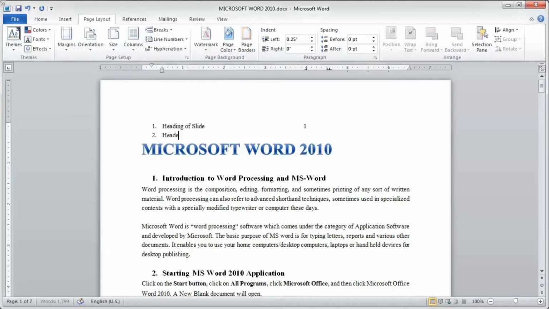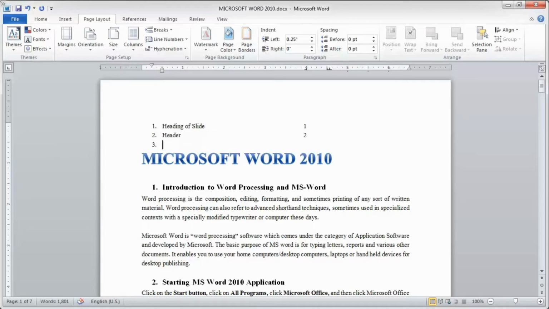Press Enter and then type your next entry. Press Tab and then type the page number for your second entry. Repeat until your table of contents is complete.